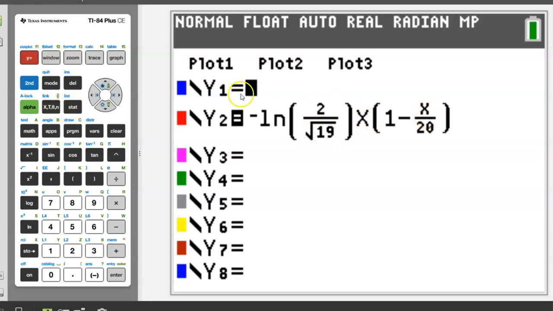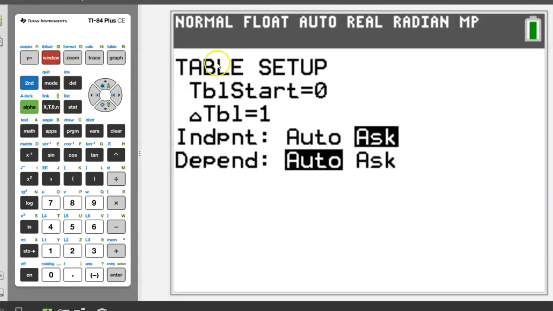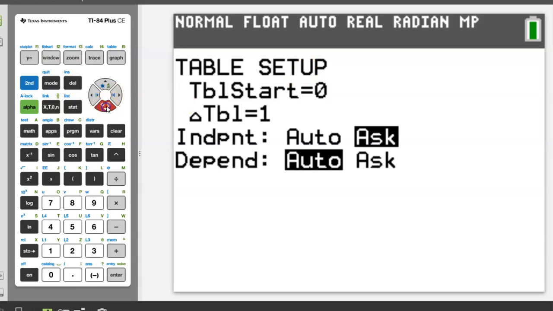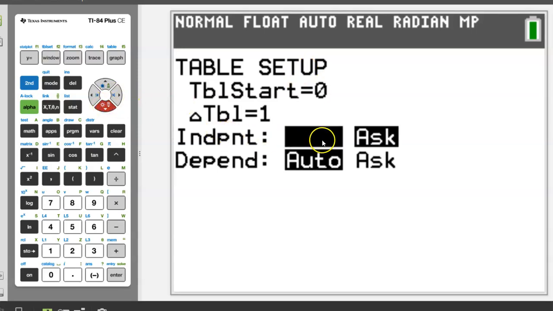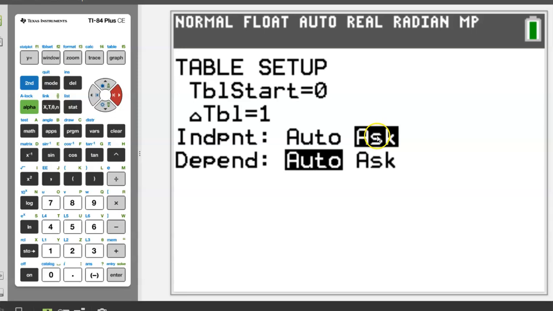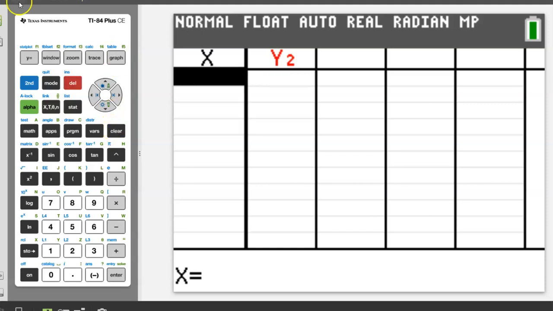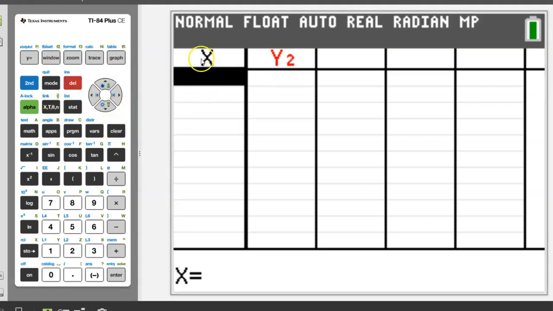Before we go on, I need you to adjust one feature of your calculator. Hit Second Window to access the Table Setup menu. Go down to where it says Independent. If your calculator has Auto selected, I want you to change it to Ask. After that, you can hit Second Graph to access the table. This might be a tiny bit confusing because it says X, but remember this is really a Y. So we can put in any value of Y and it will give us the value of the equation we typed in y2, which in this case is dy/dt.